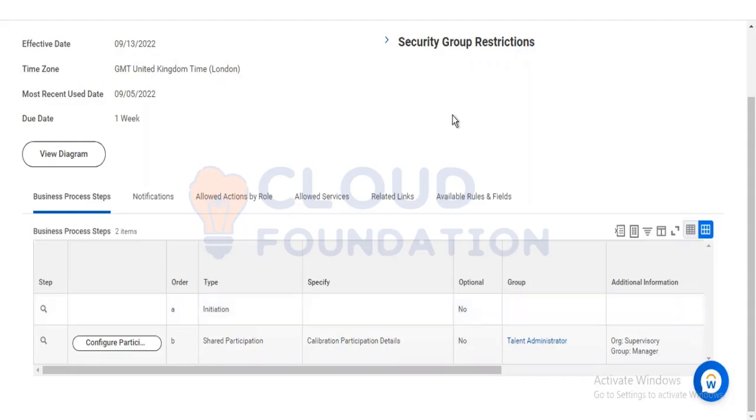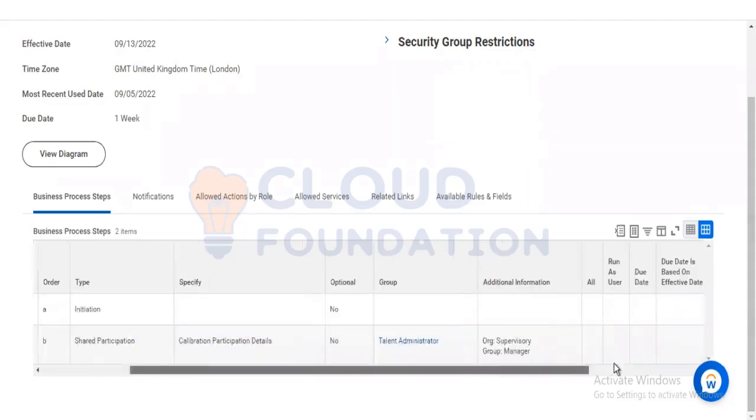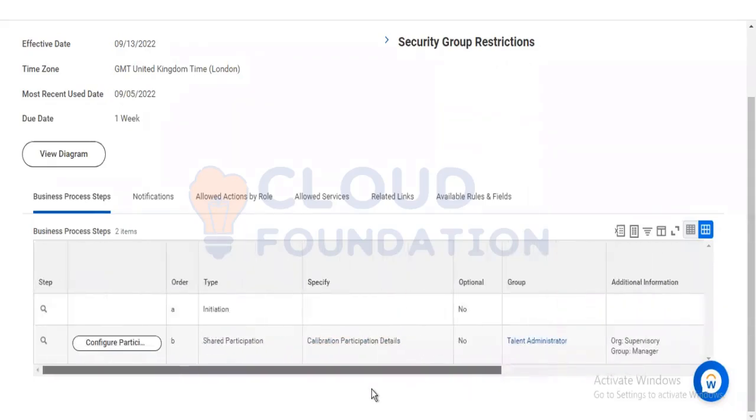Because this calibration will be launched and sent to participants, with whom it will be shared. This is how they have set it up. And this is the step completion. This is being assigned to the security group. But it depends upon client to client, how they want to run this.